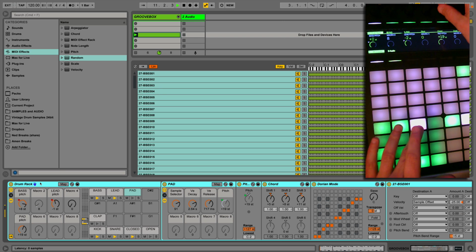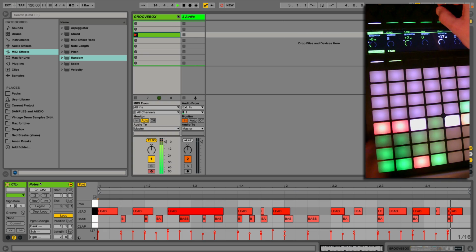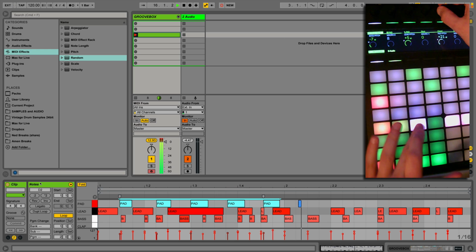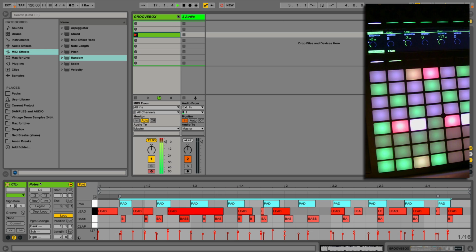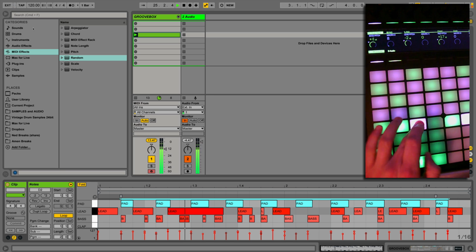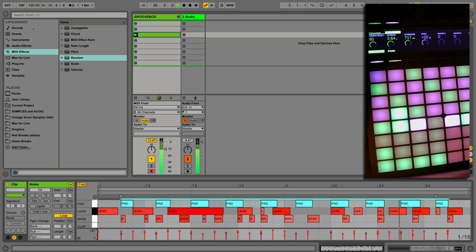God, I'm not very good with Push sometimes. Okay, cool. So it's kind of working. So we've got this pad selected. Let's press this button to go into the pad. We can change the sounds, play around with the sounds.